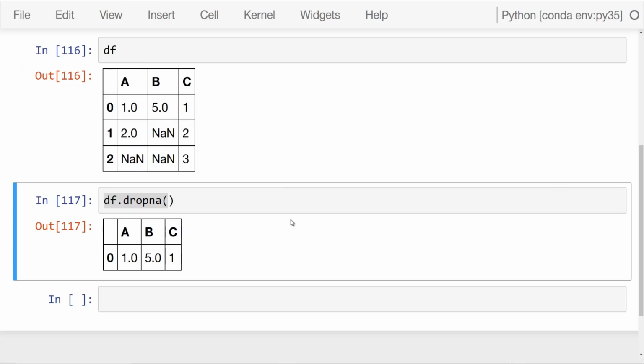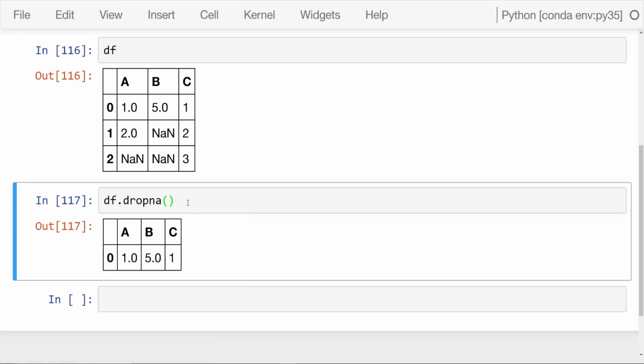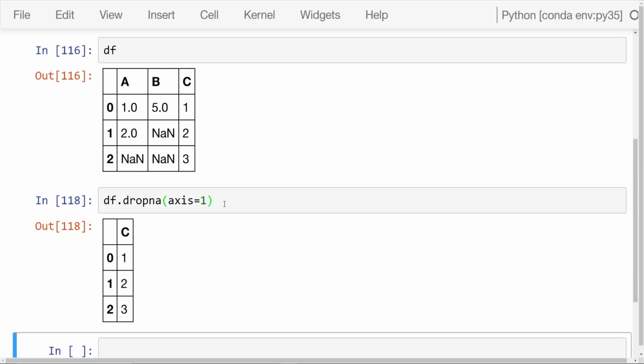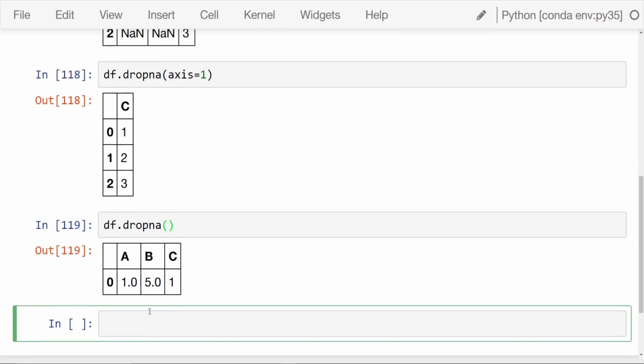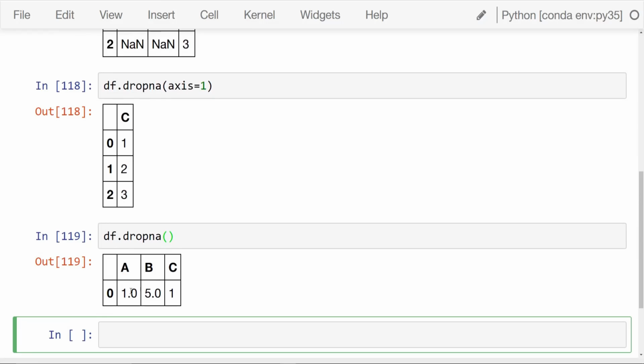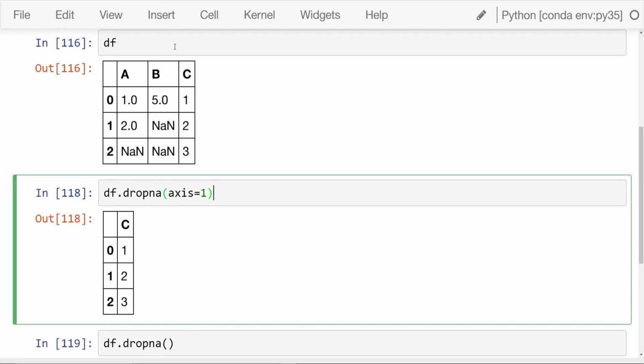If you want to perform this action, but on the columns, what you can do is check out Shift-Tab here and notice that there's an axis argument. That means by default the axis is 0, meaning the operation occurs along the rows. But if you want to do the operation along the columns, meaning drop any columns that have a null value, you can specify axis is equal to 1. And that's going to drop any columns with a null value. Let's go ahead and see the comparison here. df.dropna drops any rows with any null values in it. And then df.dropna with axis equal to 1 is going to drop any columns with null values in it.